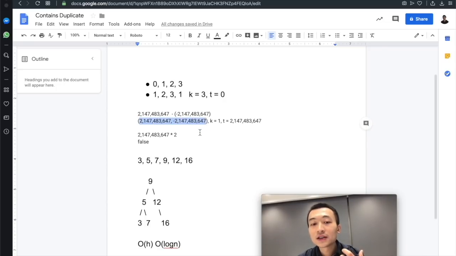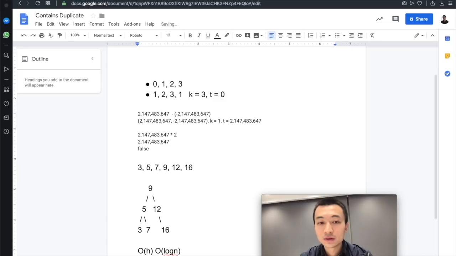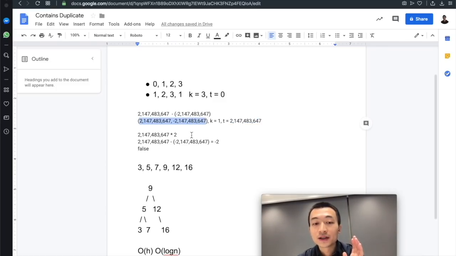However, if we just use integer, what we will do is use this number minus this number. If we just do integer arithmetic operation, it's going to overflow. I believe it's going to give us minus 2, but we need to double check. But anyway, it's not going to give us the correct value. Of course, minus 2 is smaller than this number, so it's going to return true. But actually it's not true, because the actual difference between these two numbers exceeds the upper boundary of the integer max value in Java, right?